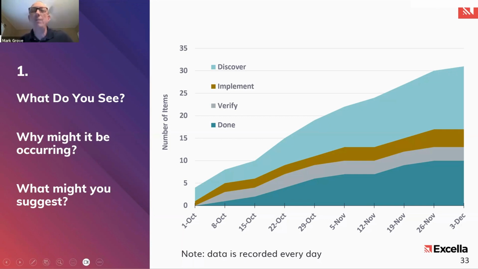What's sticking out to you, if anything? The discover column is growing. And validation. Excellent. Yes. And the done line also, the bottommost band, slow and relatively flat progression, right? Yep. Very good points. Anything else?